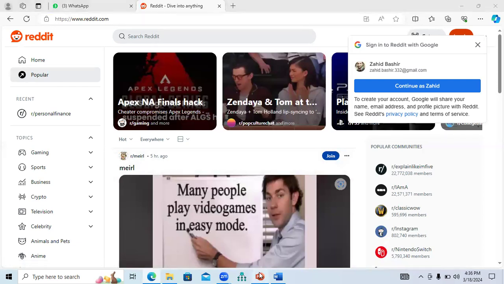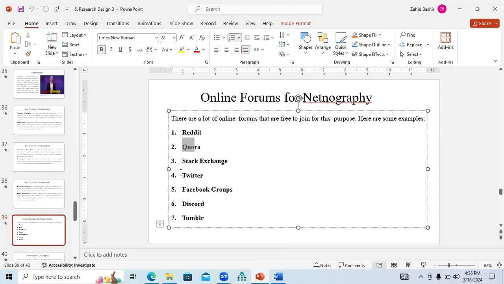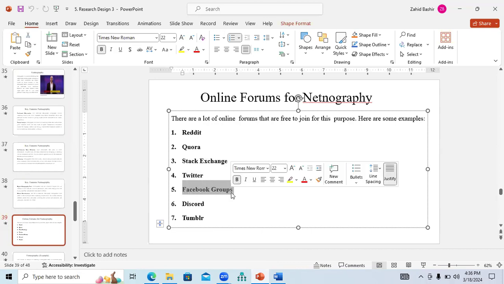So in a similar way, there are other forums too that you can use, like you can create a post on Twitter, and you can join some Facebook group in order to collect the relevant data from that Facebook page or from that Facebook group.